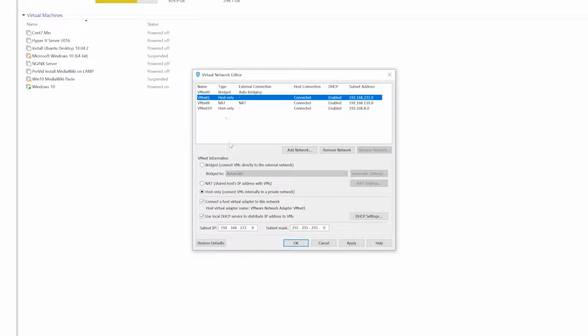If you're doing host only, that's this third option here. That means that they're internally on a private network. They don't have access to the internet, but you can put several VMs on the same host-only network, and they would be able to talk to each other.